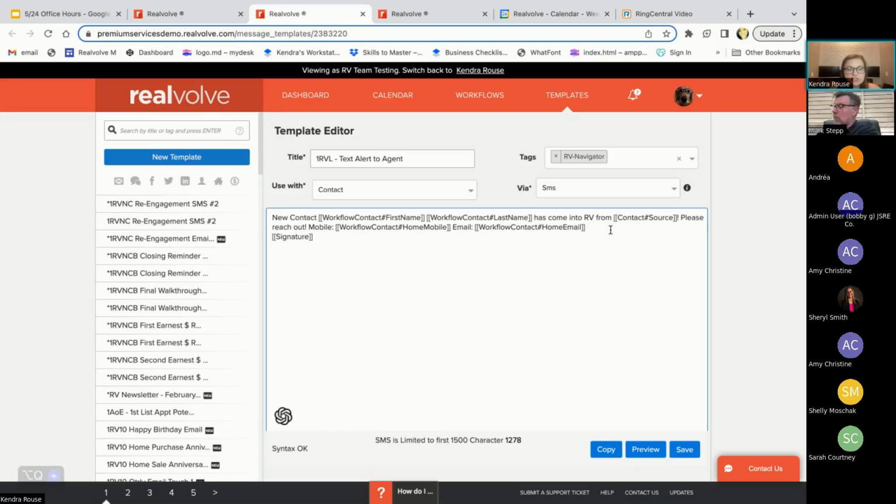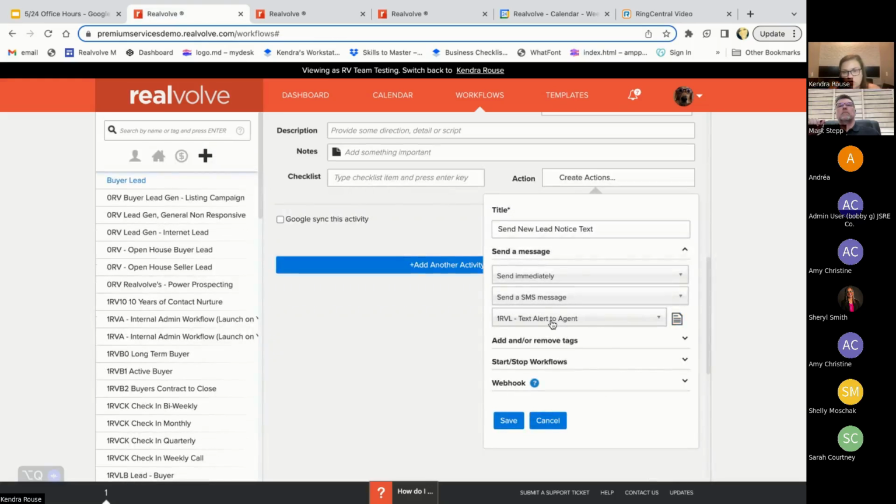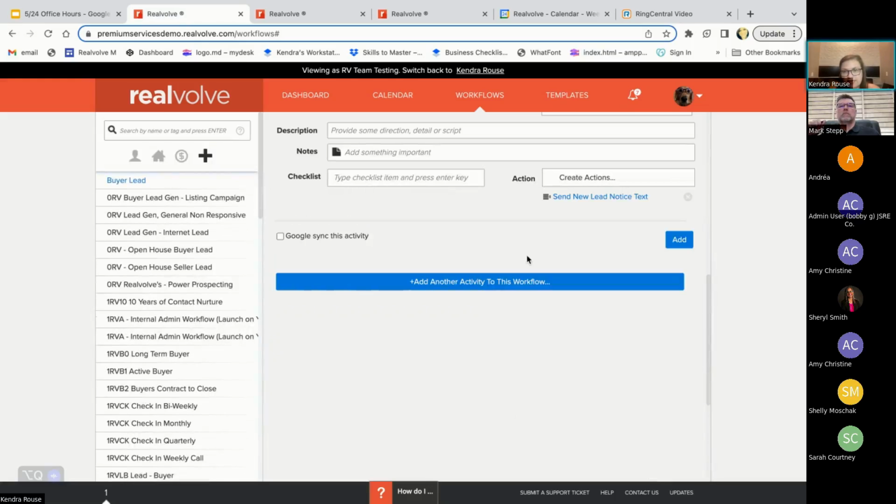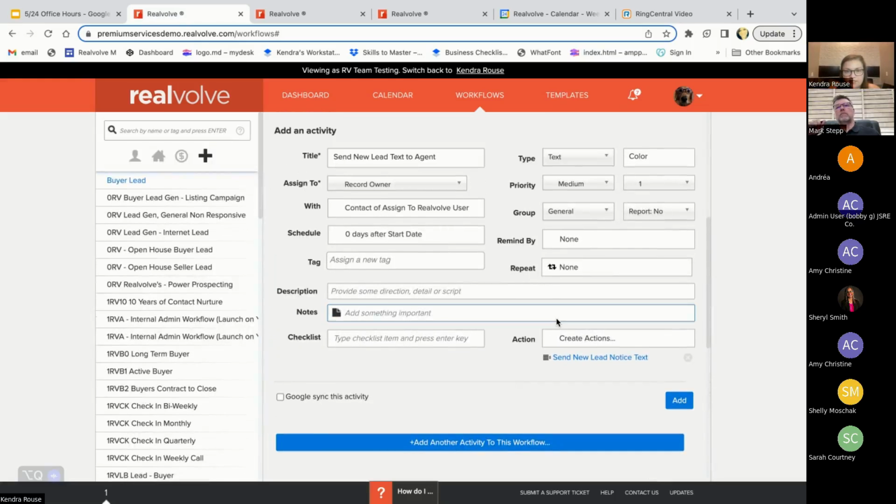The contact source came from when I sent that lead from Zillow over to Zapier. I had already set up my Zap so that when Beth Homebuyer came in, it was auto detected that she came in from Zillow and she was given a contact source of Zillow. So this will say, come into Realvolve from Zillow. Please reach out. And then it gives her mobile, so workflow contact home mobile, and her email. And then it's also pulling in a signature field. Once I've done that, I'm going to hit save, and then this is set up.